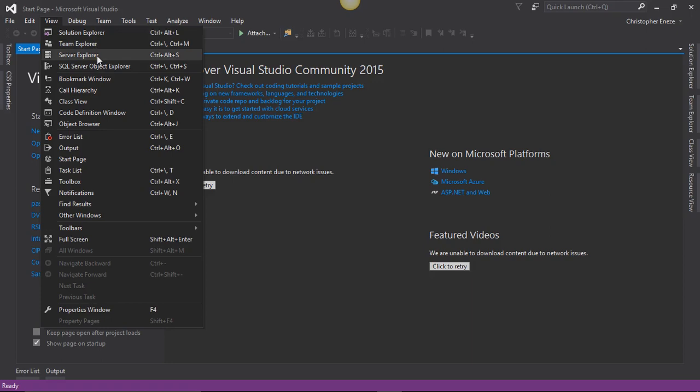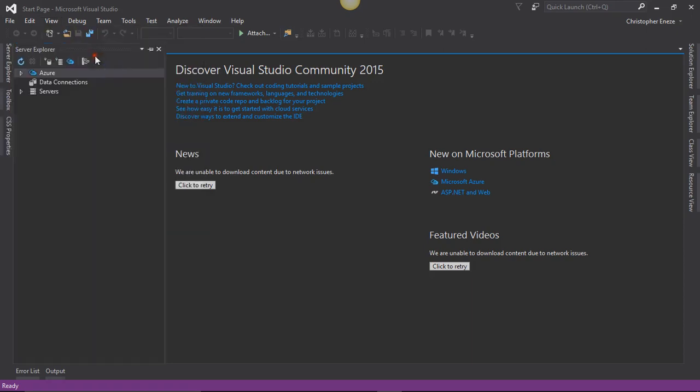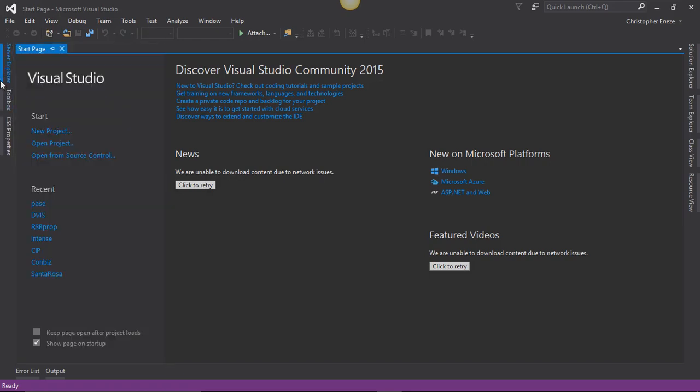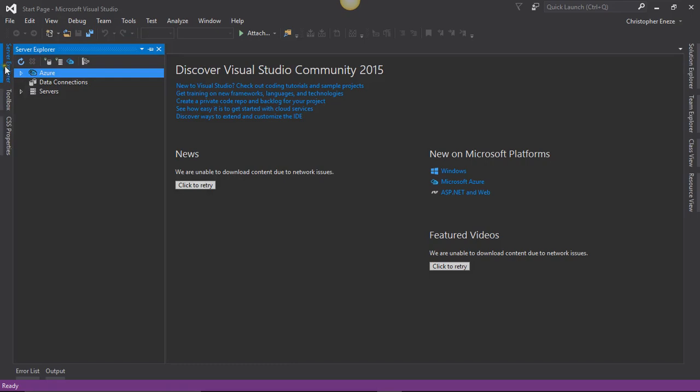Then the Server Explorer helps us with a lot of things. That's the one I deleted, so let me bring it back in. It's right here now. Double click and it is here. So the Server Explorer helps us with our connections: connection to the server, connection to the database, and a whole lot of other connections, just as you can see from what is on my screen.